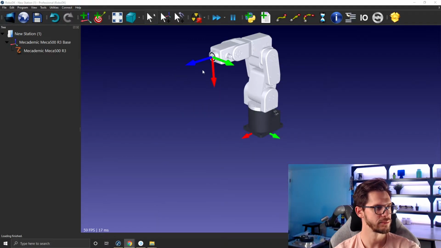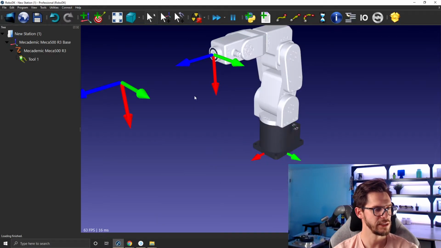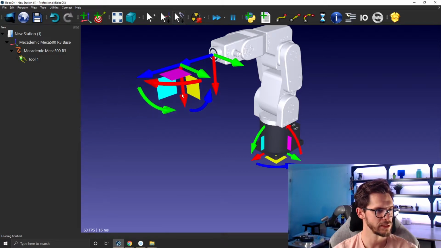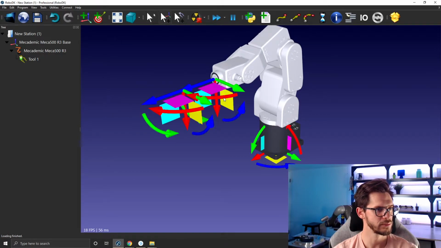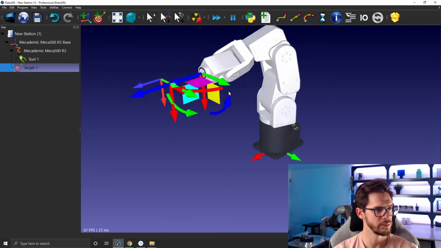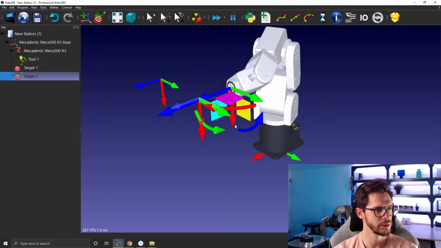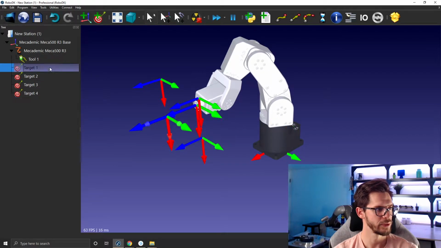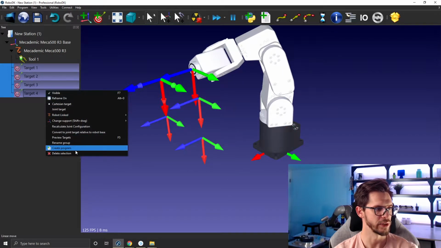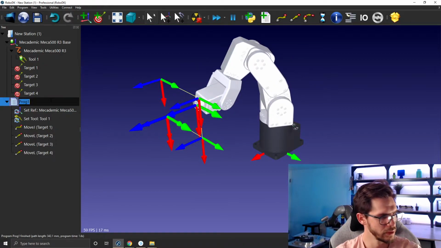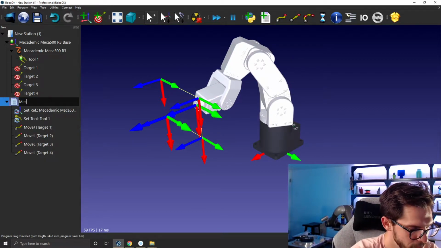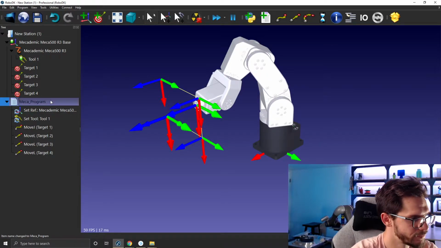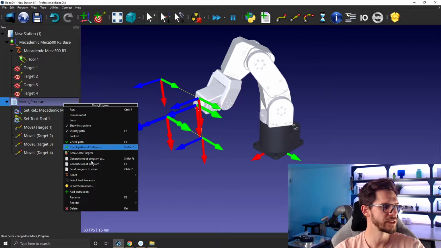Like that. I'm going to add a TCP to it. I'm going to go down and create 1 frame, 2 frames, 3 frames, 4 frames from targets. Sorry, I'm saying Mecha program. And now select post processor.